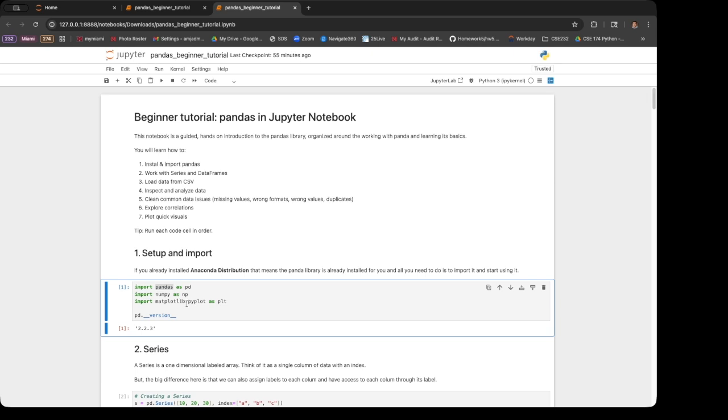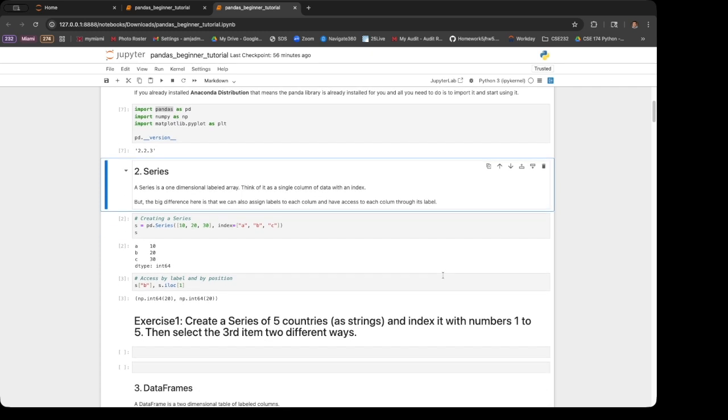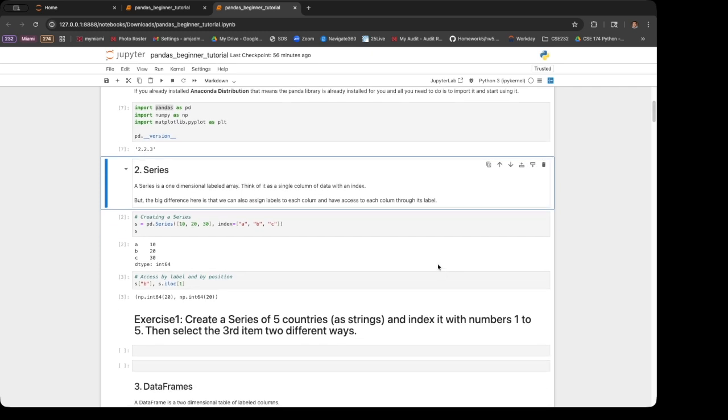So if you have it installed, I'm going to run this. You will see a version like this. You might have an older version or the newest version. It doesn't really matter. Even if you have an older version, that's fine, because we're not going to do anything crazy here. Like I said, we're only going over the basics, so you should be fine.